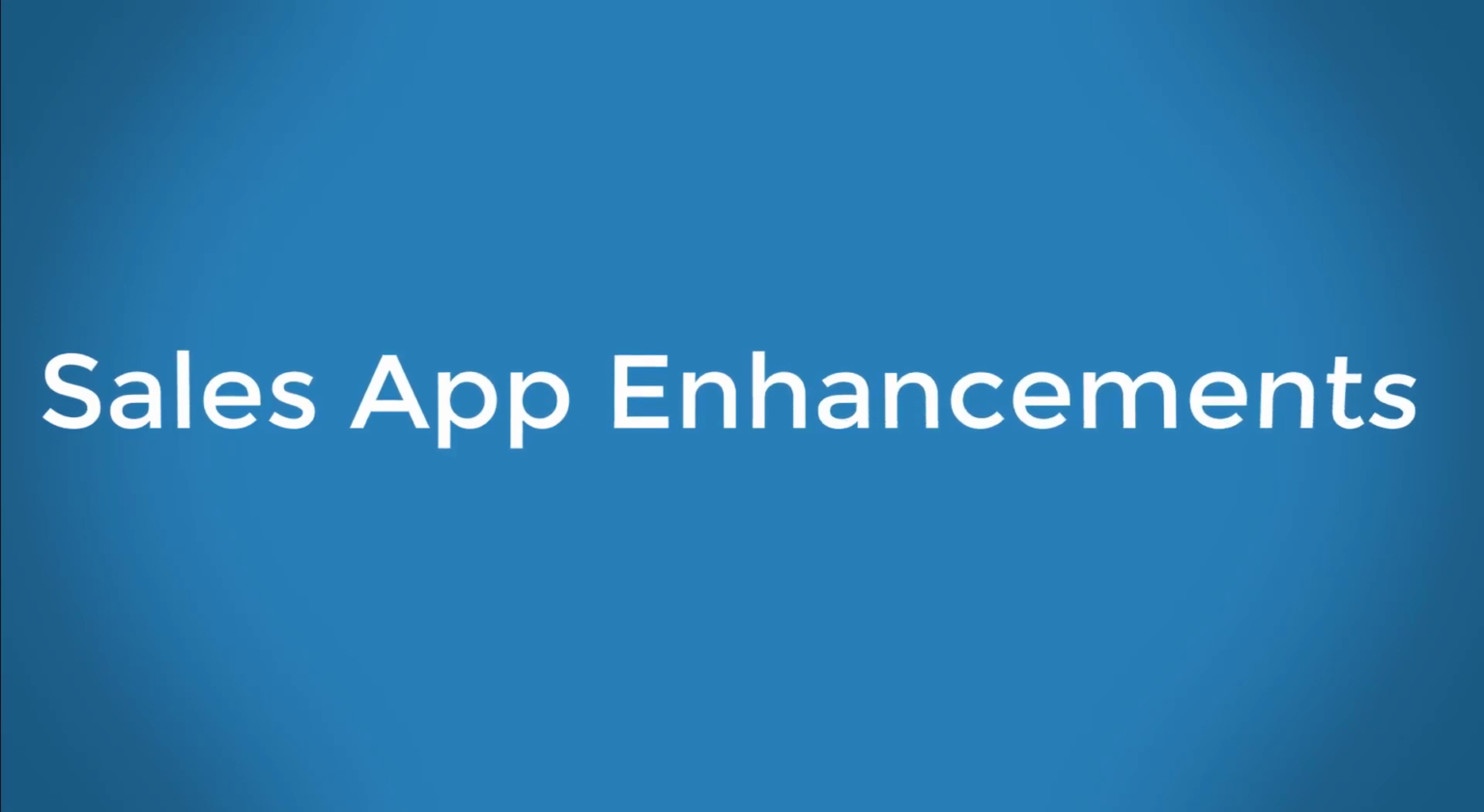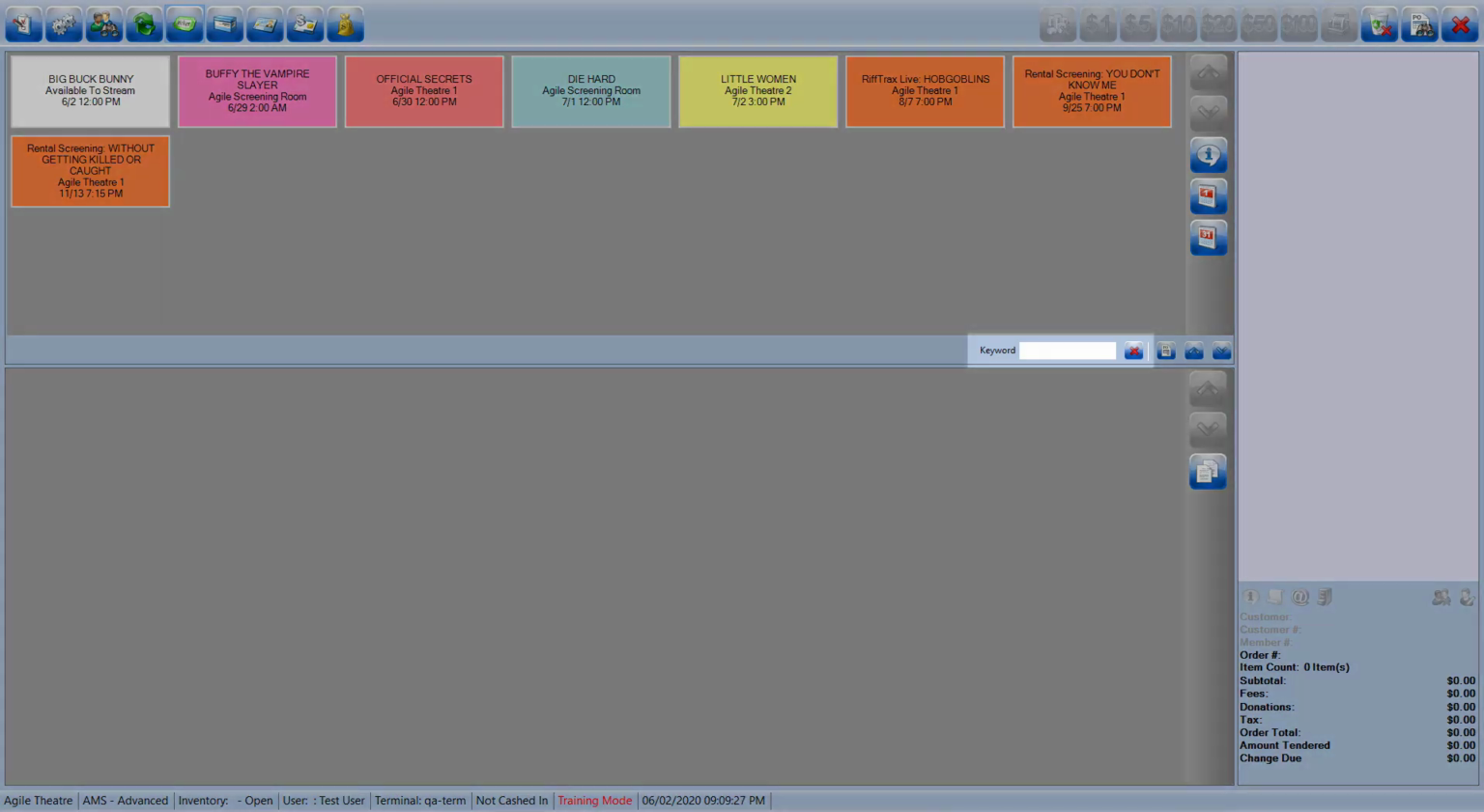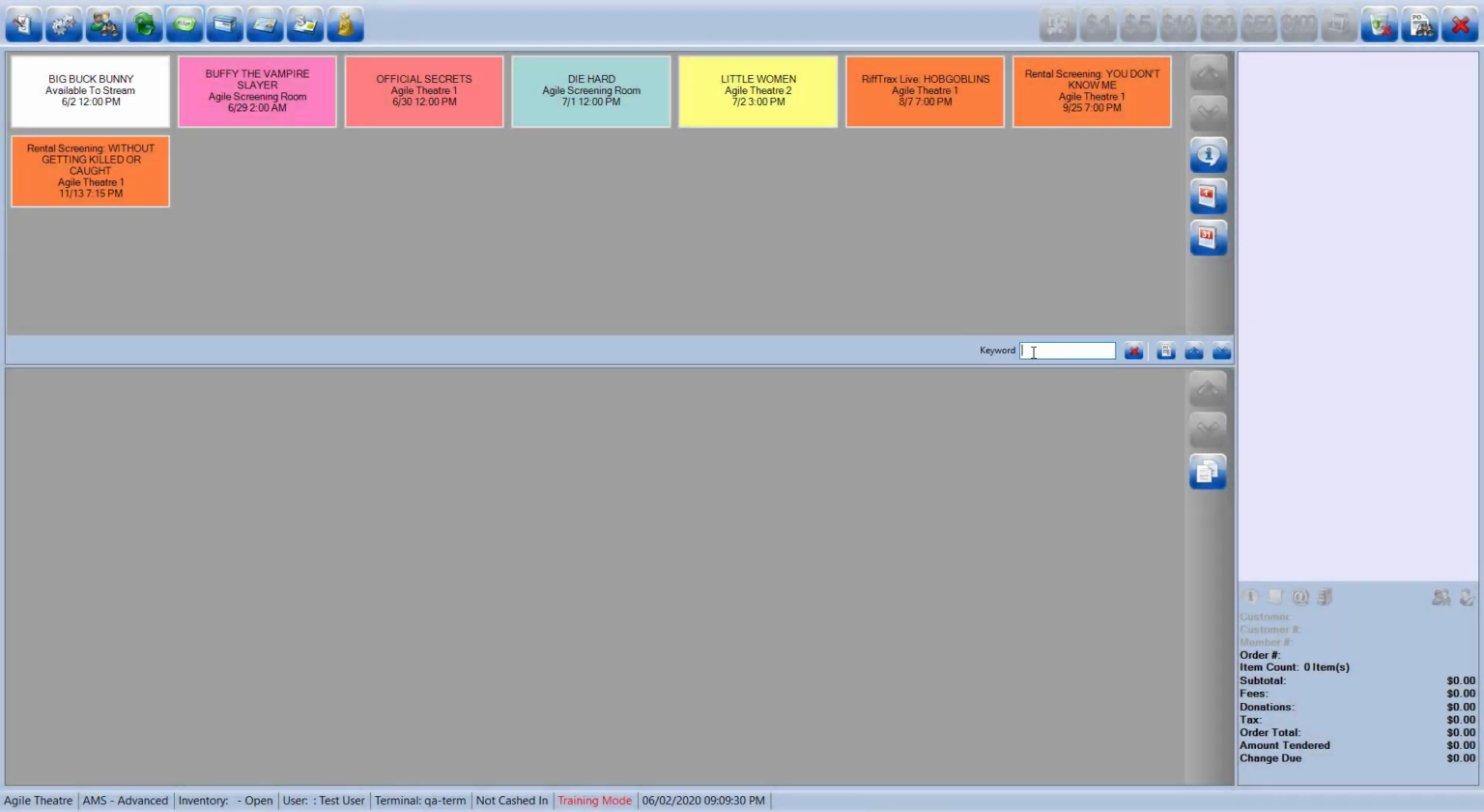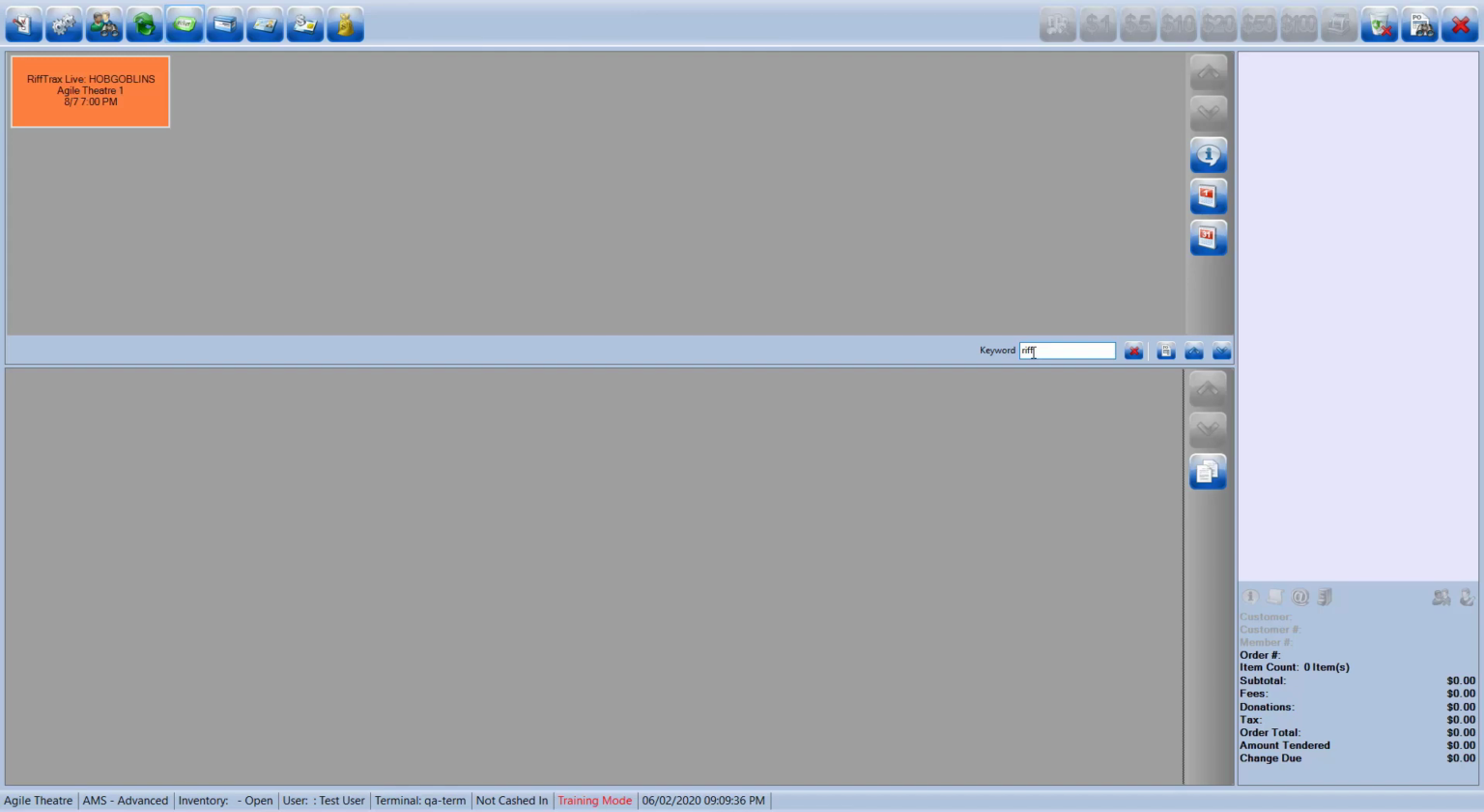Let's take a look at some new enhancements that were made to the Sales app. In Point of Sale, we now have an option to search for events by keyword. In a large list of events, we may need to search to find an upcoming event. I can search for the term RIF to find the upcoming event that the customer wants to purchase.